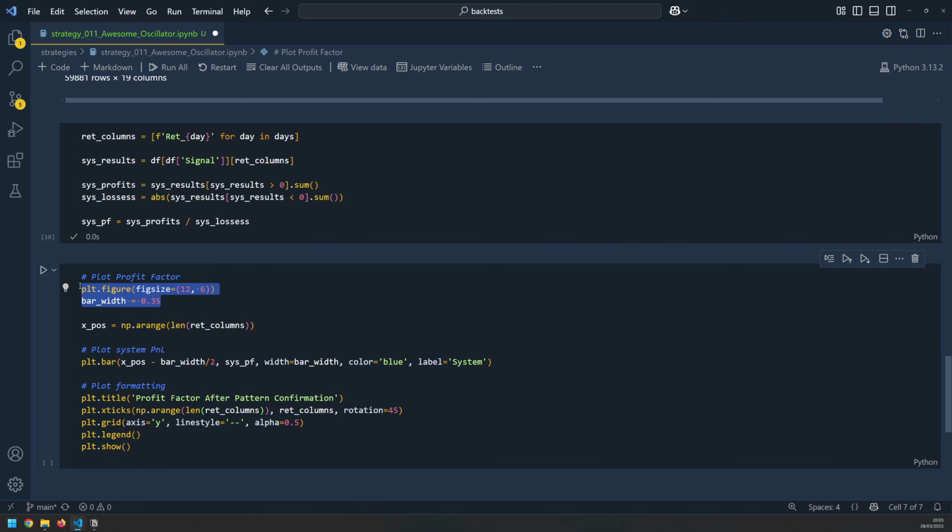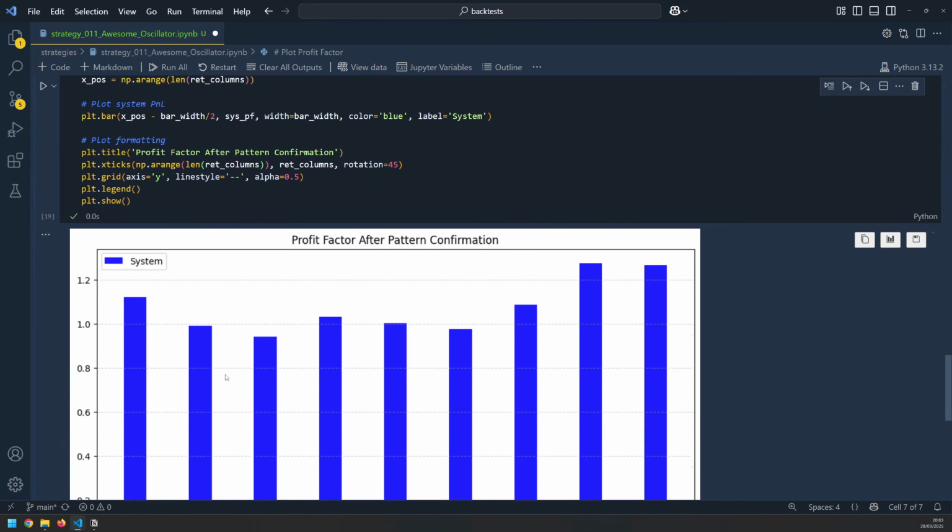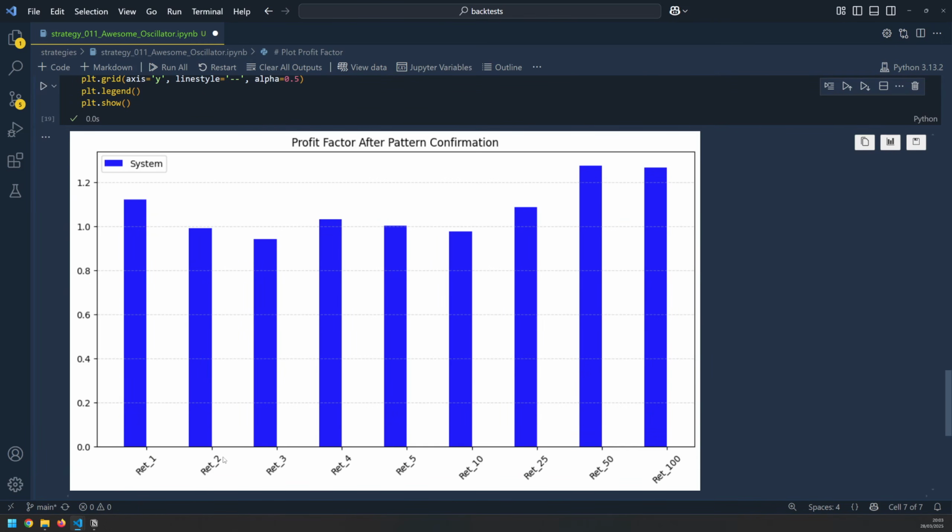So I create my figure, define a few variables, and this is the important part. So this is where I plot as a bar chart my system profit factors. So if I run this code now, I get a little bar chart here that shows the different hold durations and the profit factor associated with them.